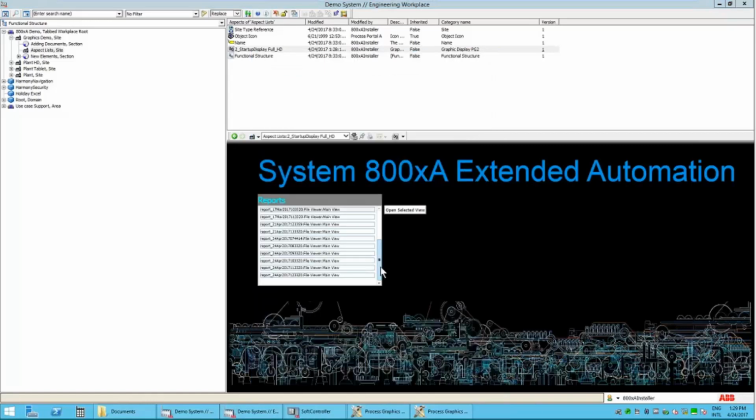In the tab graphics demo that I'm going to be showing here in a moment, that's what's used to display different information to the operator.